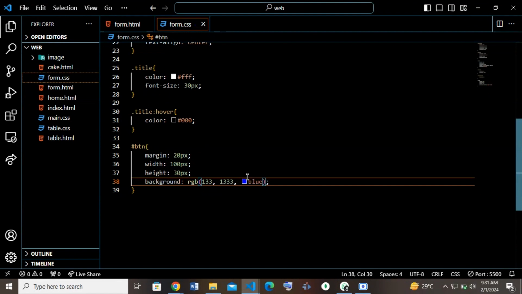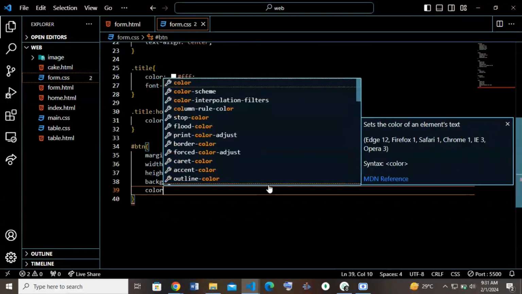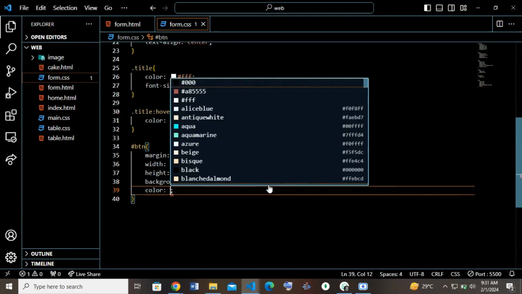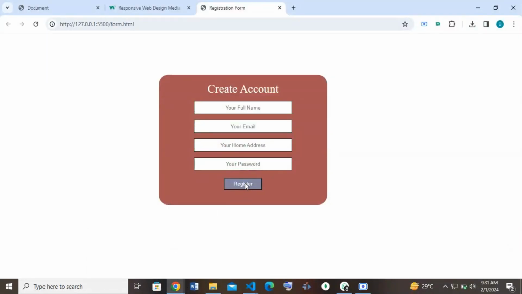The text color should be white. Yes. So let's go to our browser to see what we have. So this is what we have on our browser.